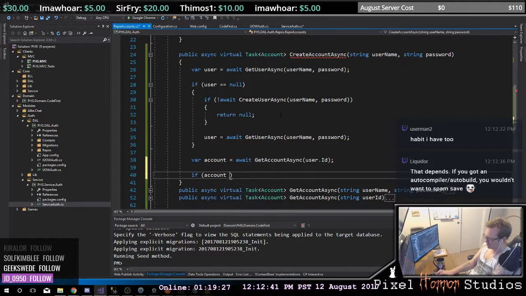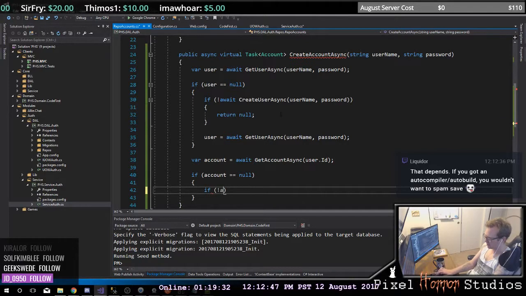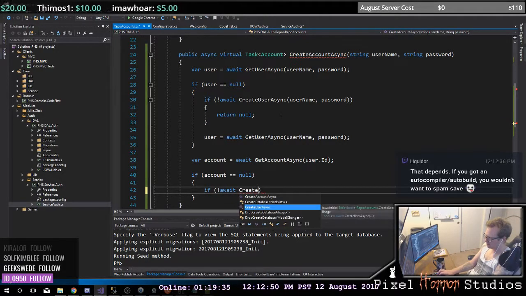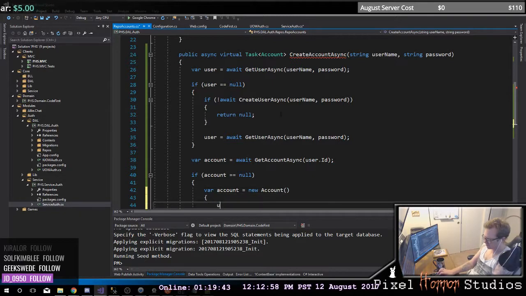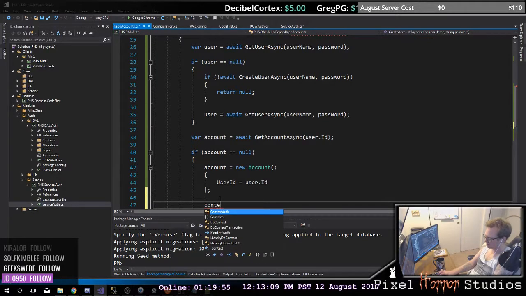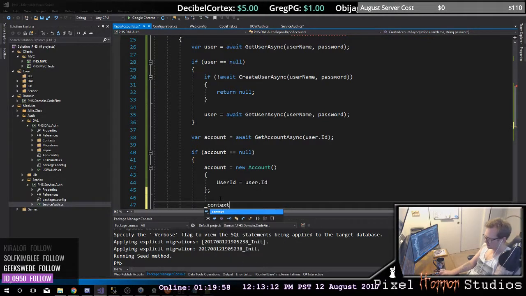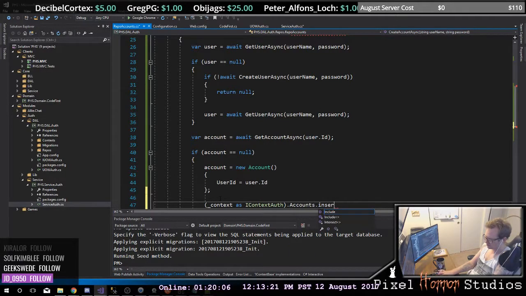So now if my account is equal to null, then what we want to do is... Nope. So now if it is null, we're going to say var account equals new Account. We're going to say my UserId is equal to my user.id. And then what we want to do is go to my context, context as IContextAuth, insert, it's my accounts dot insert.